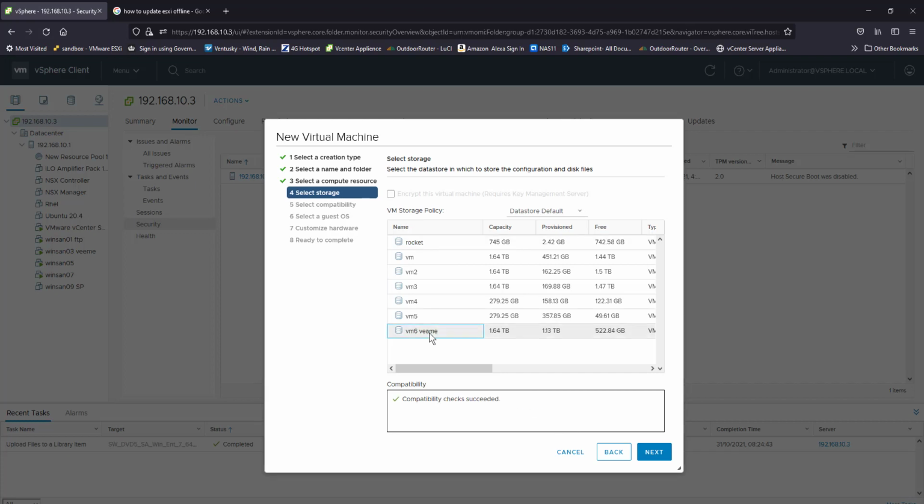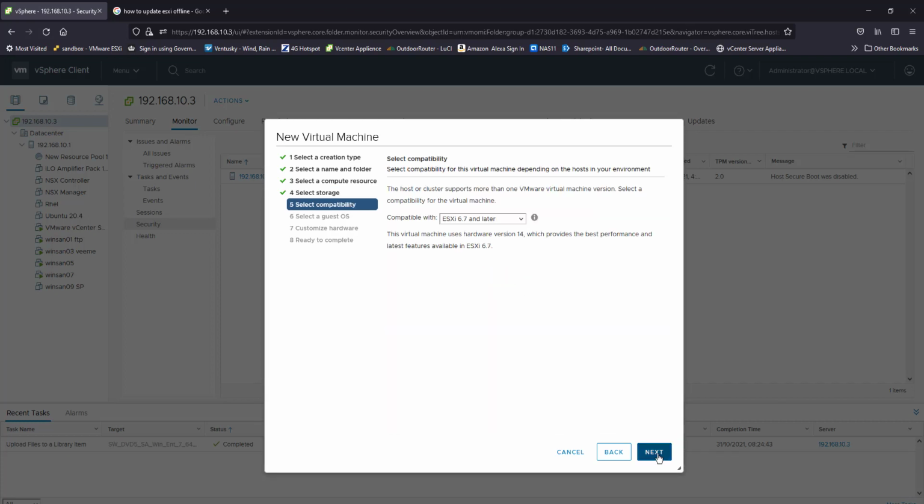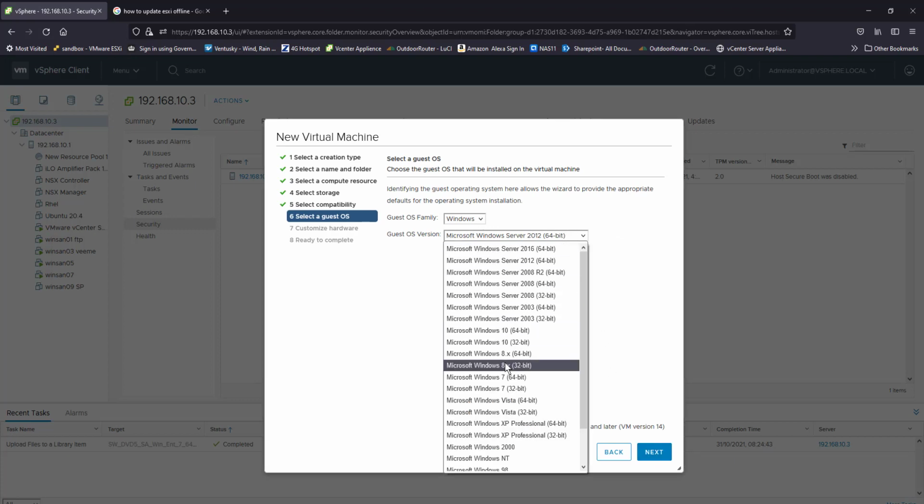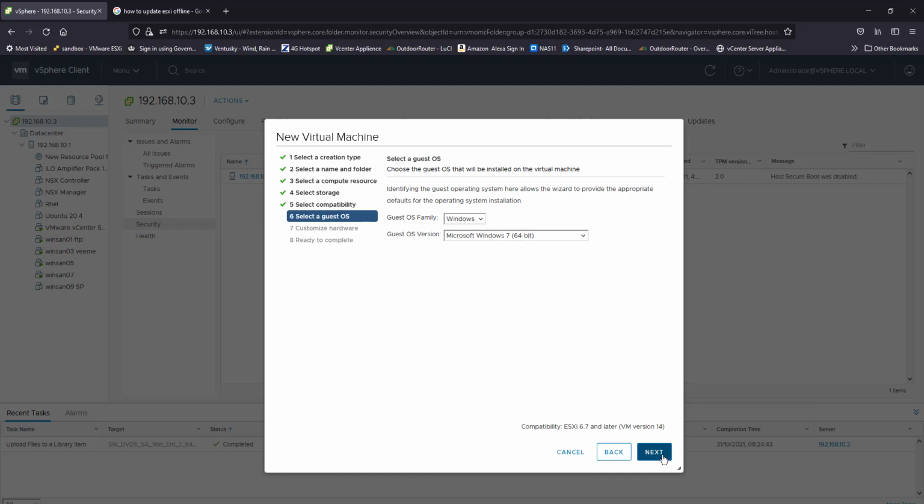Right, select your data store. For yours it'll be the large data store, not the small one. ESX it'll be 7 and later, next. Right, and you're going to put in Windows, and we'll put in, say, Windows 7.